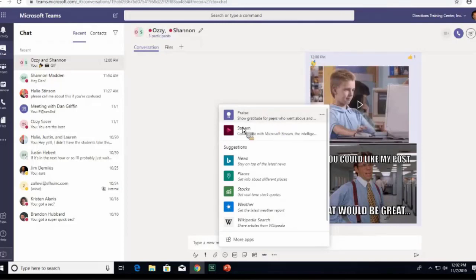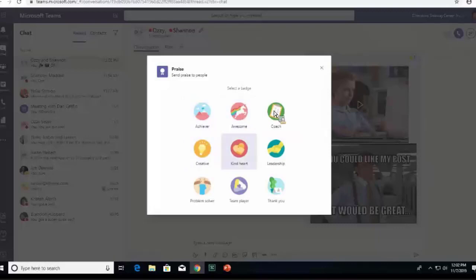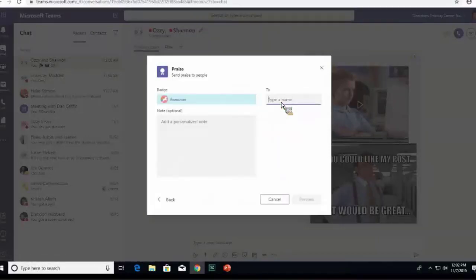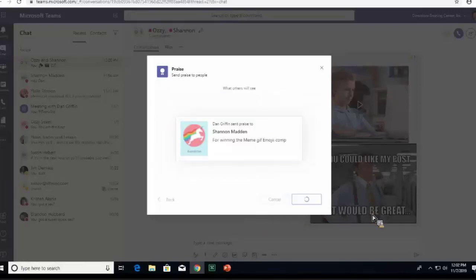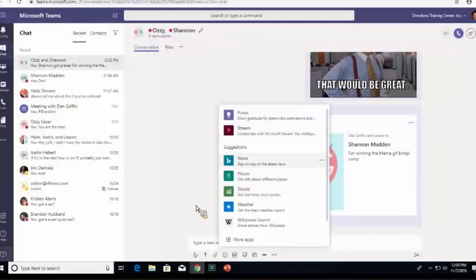Praise is kind of fun. Let me go and click onto that. And then you can see I add in the praise tool here where I can pick a sticker or a badge. And I can say this is going to Shannon. Okay, and for winning the meme GIF emoji competition. All right, there we go. Preview, looks great, send. Now she's got her little badge. Okay, so there's fun stuff. You can add weather, you can add news, you can add all sorts of other things that you want to be able to reference quickly and post in chat.